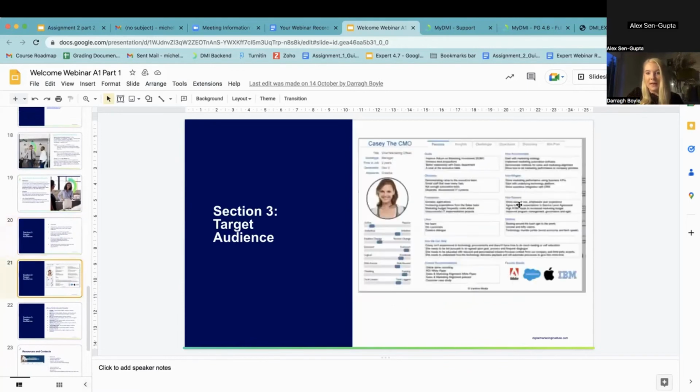You can also do them in Canva. There's some really good templates in Canva for persona builders, and it's got the key fields that you need to fill out. I'm just going to show you an example of one that was well graded here.